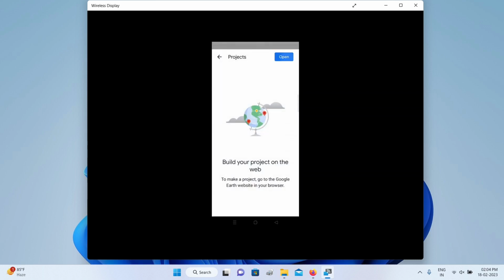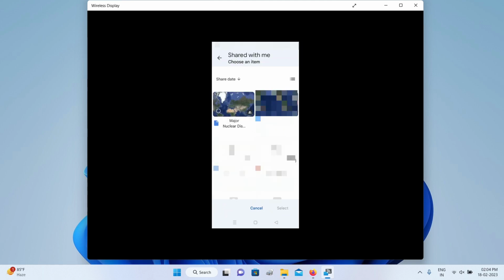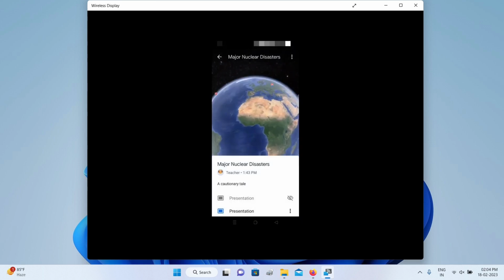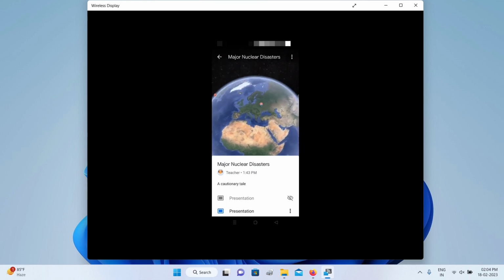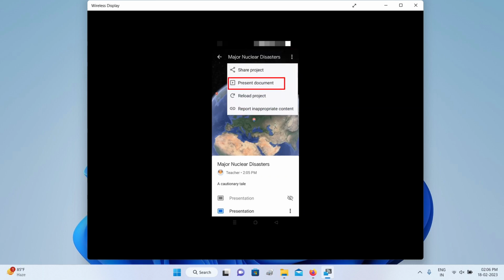click on open, and you can just simply say open project from Drive, and then go ahead and tap on shared with me. So you will see the projects that have been shared with you, and you can just simply click on the project that you want. I have just shared the major nuclear disaster project, and then just click on select, and that project will then become available to you. Once you have this project, just go to this more options icon and then just click on or tap on present document.